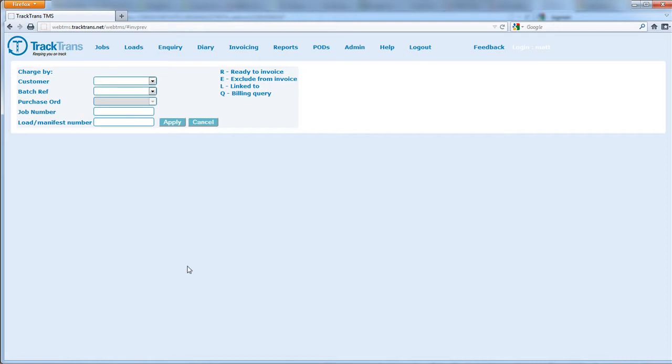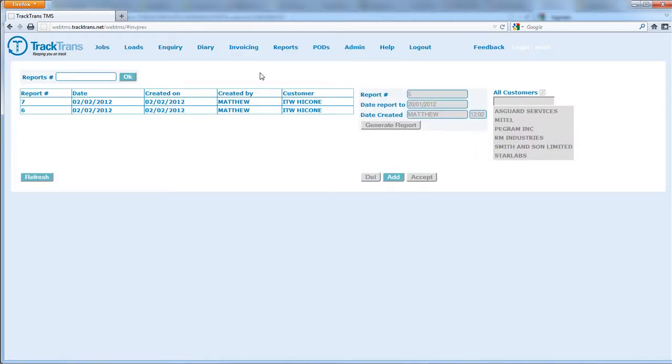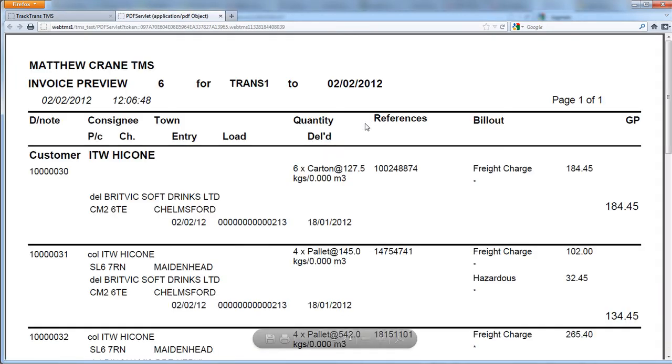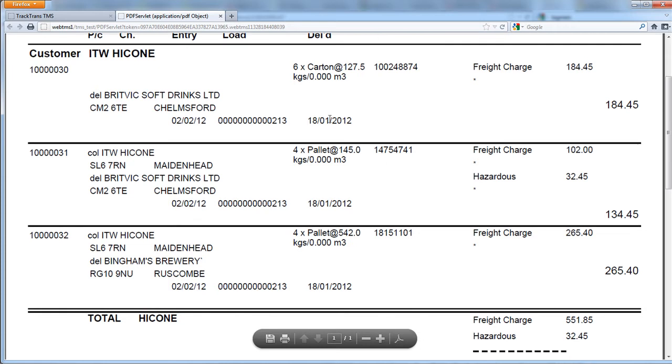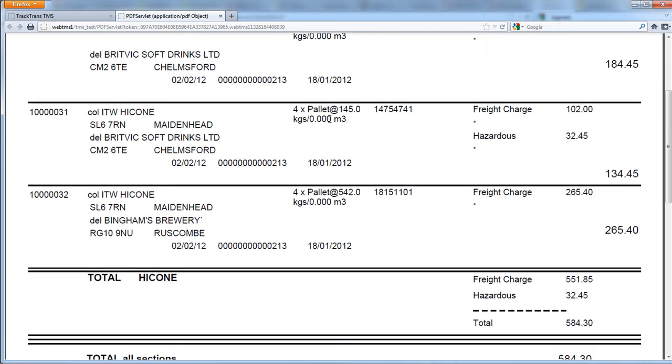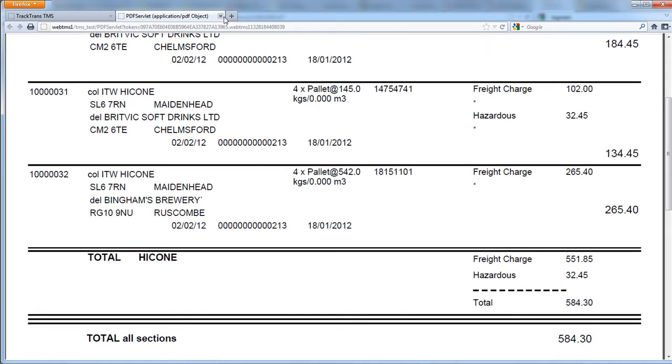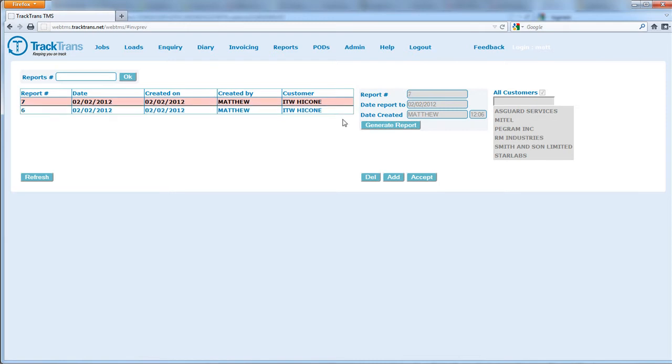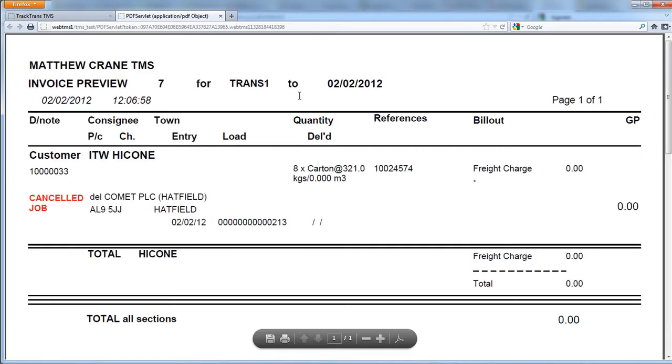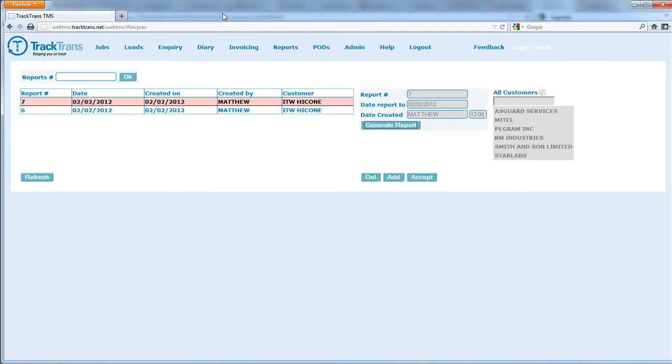In this case, you will notice that two invoice previews have been created. This is due to the fact that we decided to exclude the cancelled job upon that batch reference. This has resulted in one invoice with all the normal jobs on, and one invoice for the cancelled job. Once the cancelled invoice preview is accepted, it will disappear. If you set a job to cancelled and excluded, it will never appear in the main invoicing screen.